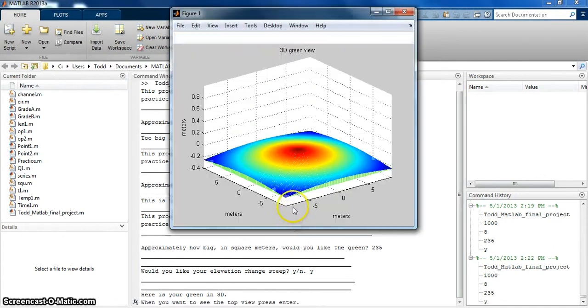Press that. And you get a pop-up that shows you the 3D version of what your green would look like. It has the meters for the length and the meters for the depth. And then it says down here, when you want to see the top view, press enter. I'm going to press enter, but with this video program that I'm using, for some reason it makes me press enter more than once.